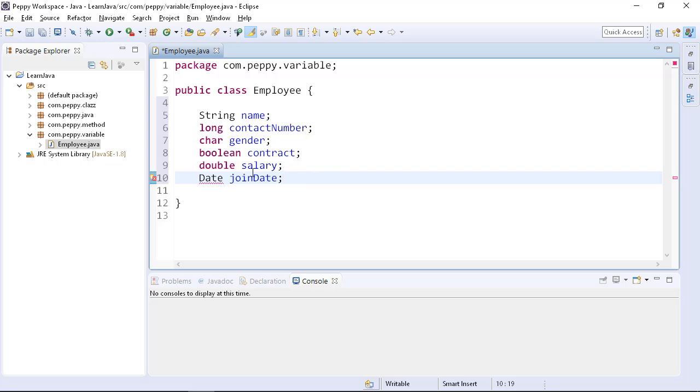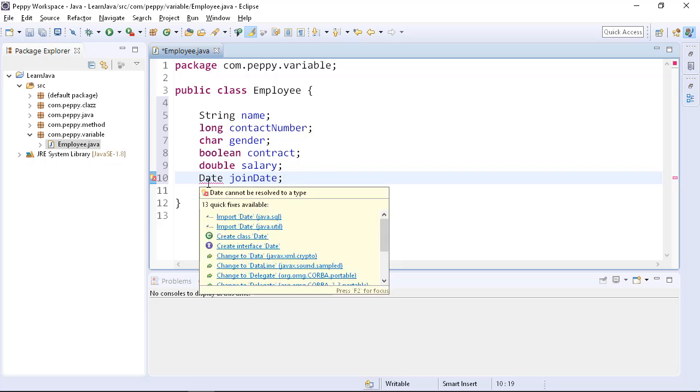Now Date is showing an error. Keep the cursor on that. It will show you the available dates. There is a conflict because Date is available in two packages. One is in java.sql, another one is java.util. Click on the java.util Date class.